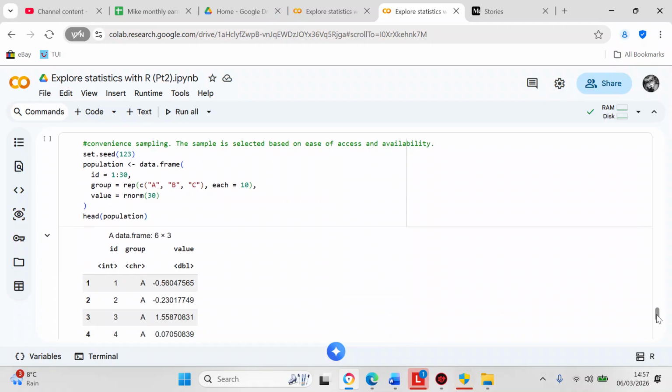And then the last type of sampling we're going to talk about is convenience sampling. In convenience sampling, the sample is selected based on ease of access and availability. So we're going to set our seed as set.seed(1, 2, 3). So every time you run the cell, it's going to initialize the variables to the same value.